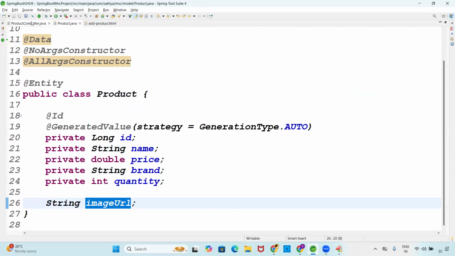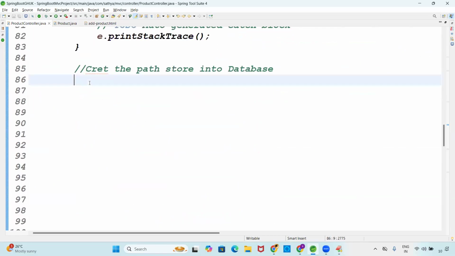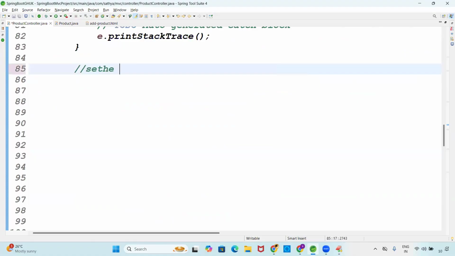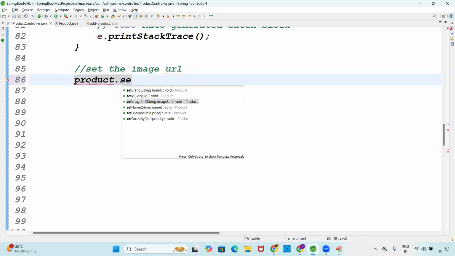Six fields. The last field is the image URL, right? Are you getting the image URL? Now we have to set the image URL. Set the image URL, right? Hey, do you know relative path and absolute path? Relative path and absolute path. Relative path means, you know, set the path, the image URL guys. What the image URL means, simply get the product and set the image URL.